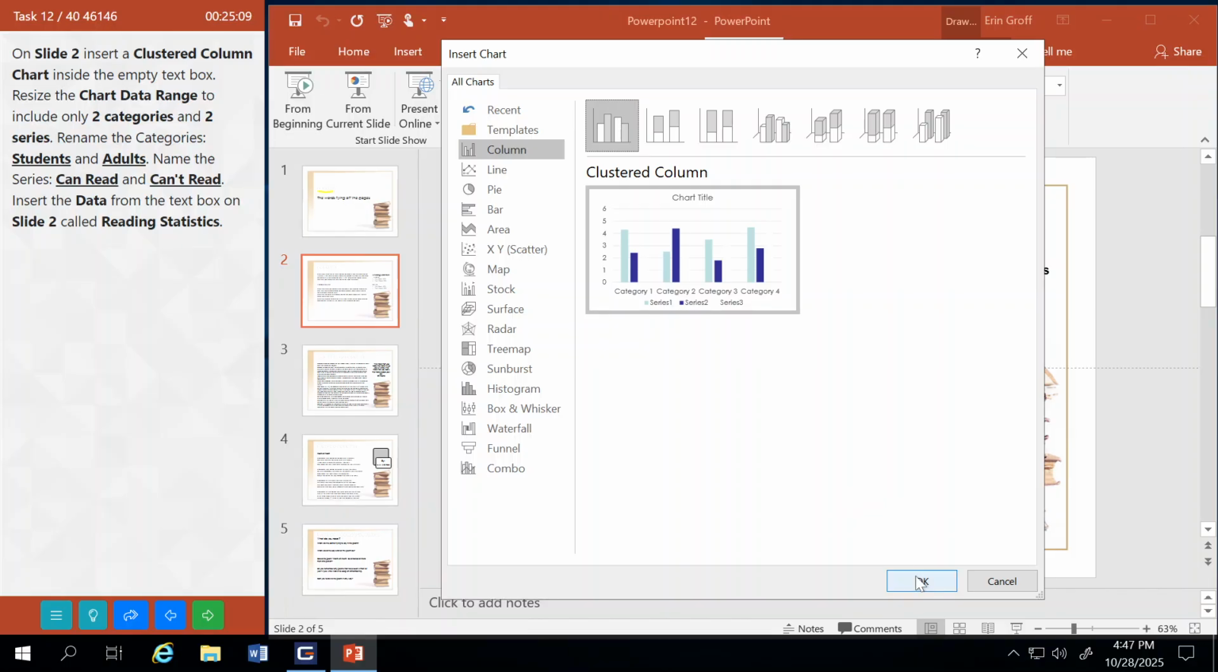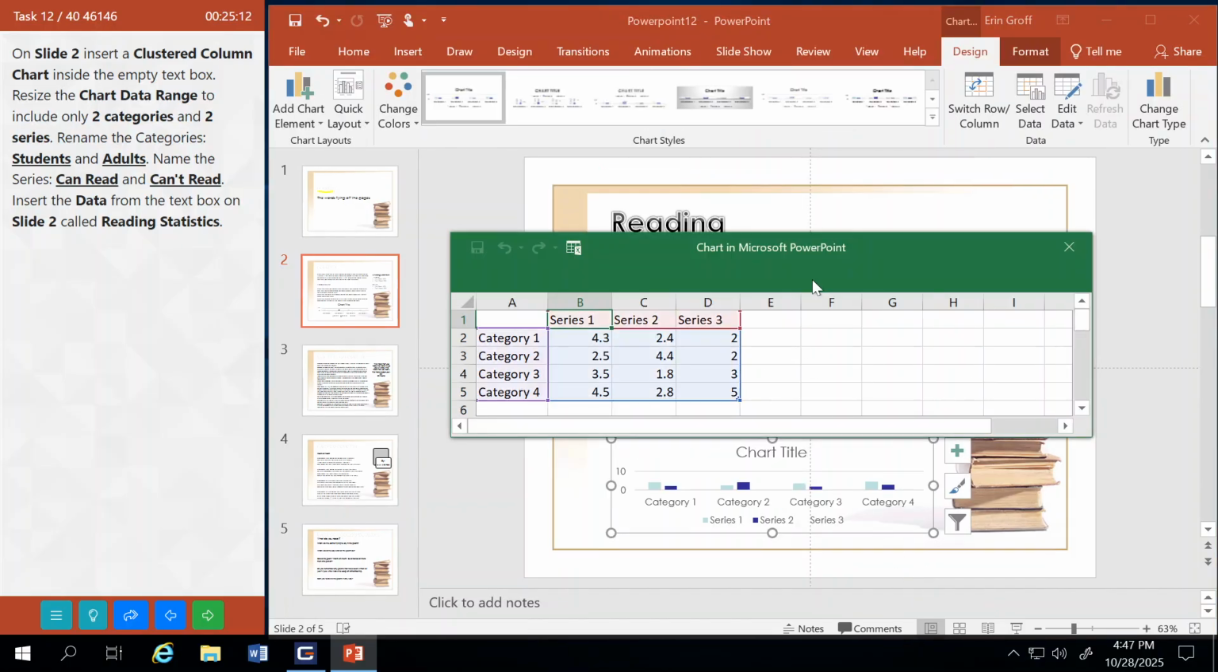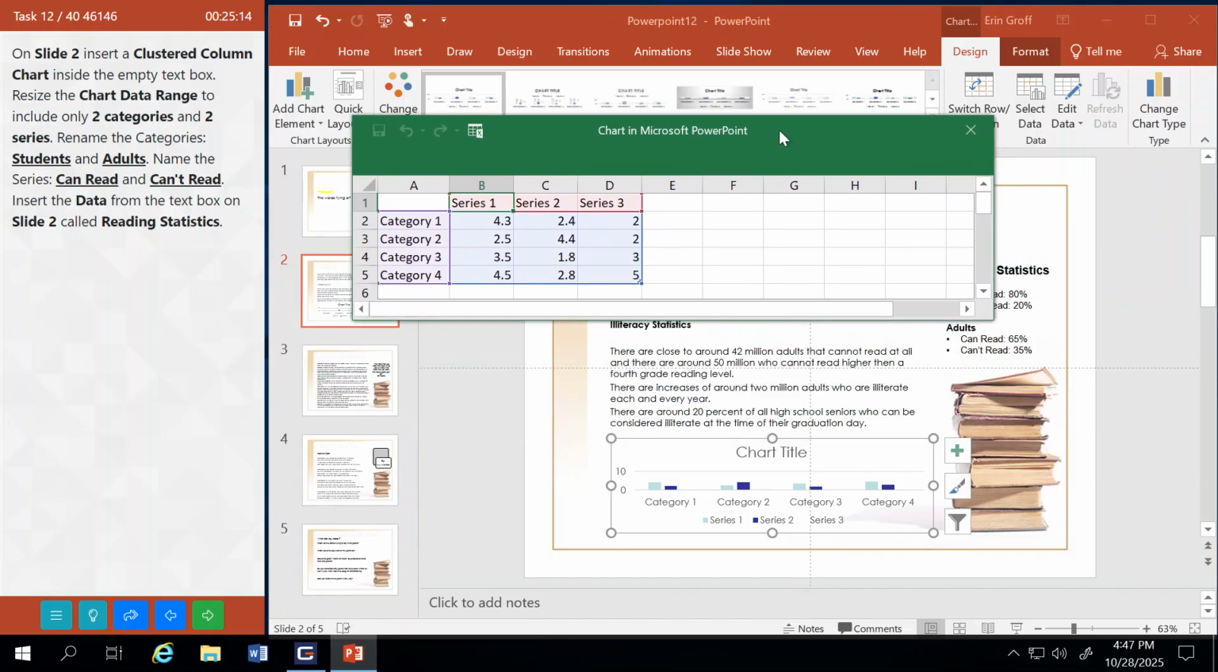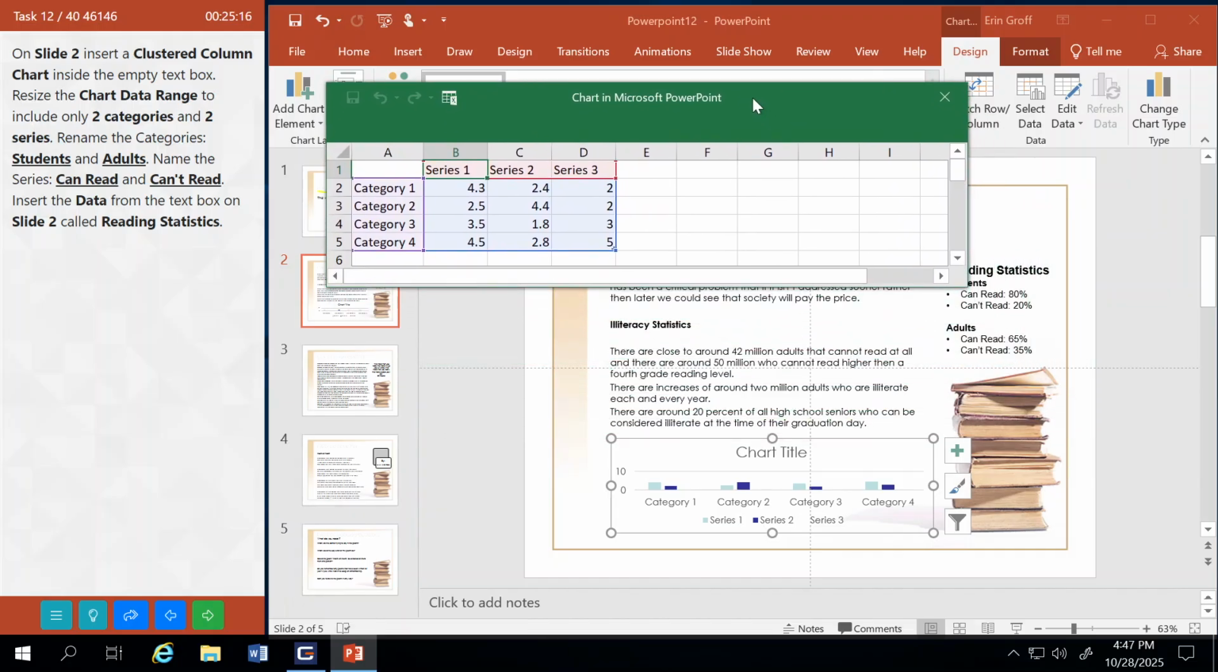chart. Click OK. It's going to open up our mini Excel sheet with our example data. We want to only include 2 categories, so I'm going to click and drag this box up to only include 2. We also only want 2 series, so I'm going to use that fill handle to click and drag. So only series 1, 2, and category 1 and 2 are shown in these colored data.